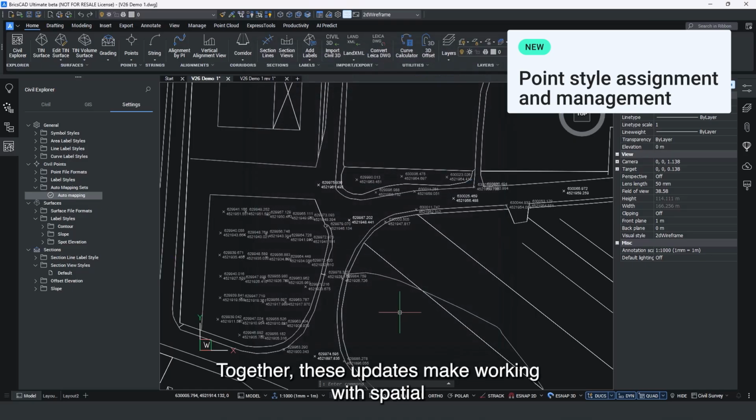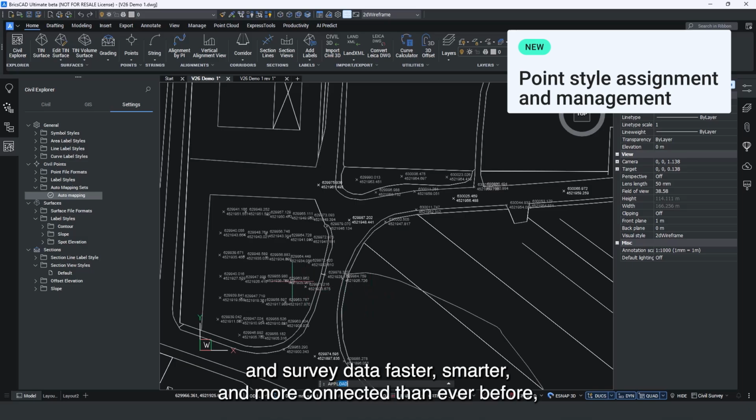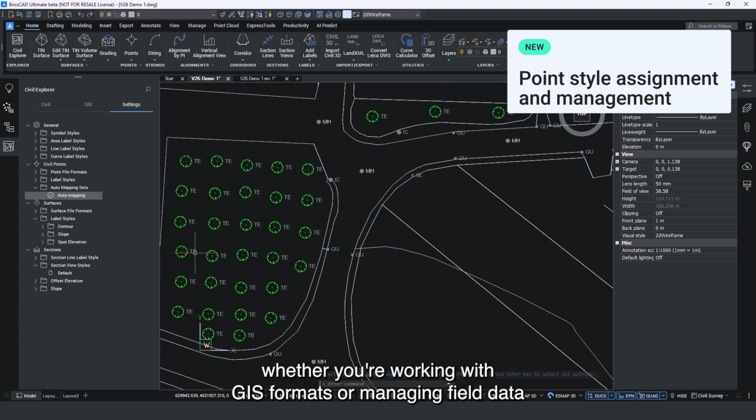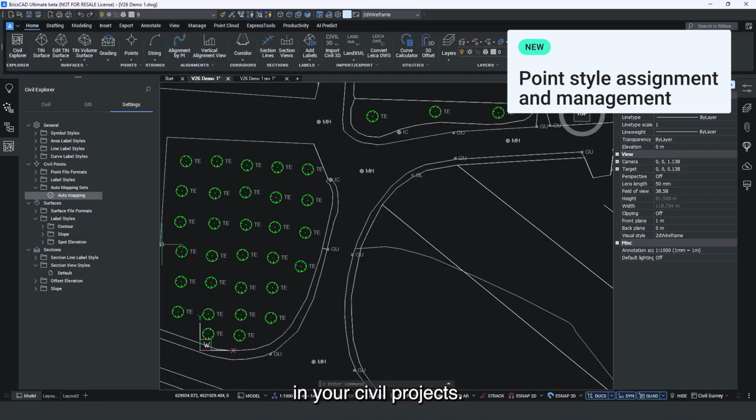Together, these updates make working with spatial and survey data faster, smarter, and more connected than ever before, whether you're working with GIS formats or managing field data in your civil projects.